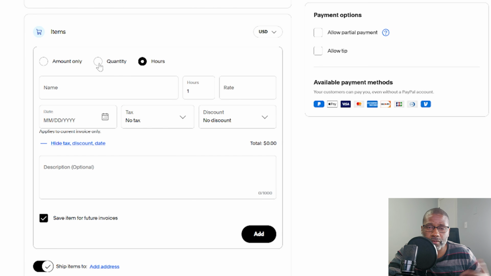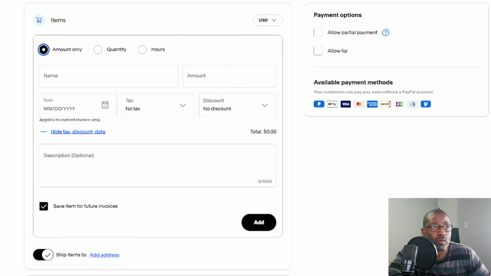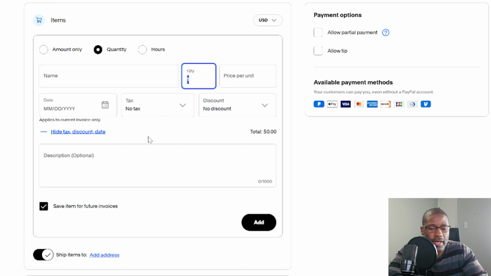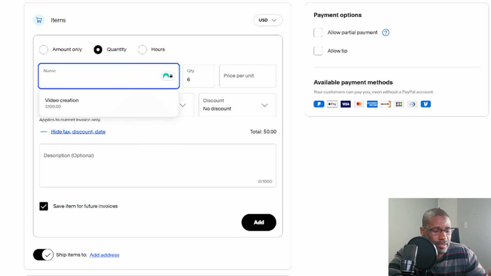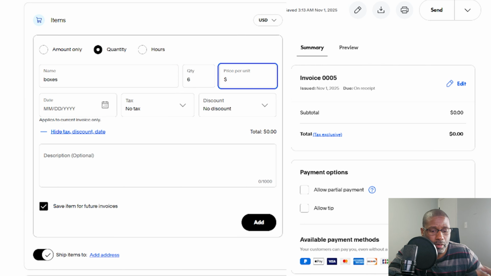Going down to the items, here is where you can put in your hours, your quantity, if you're selling something digital or something physical, and then you have the amount only. So you really don't have to worry about adding much else, right? If you have a quantity, like six boxes, and you've got a price per unit, which is 10, you can see that the subtotal changes as you add it right here. If you have hours, then you have an hourly rate of $10.